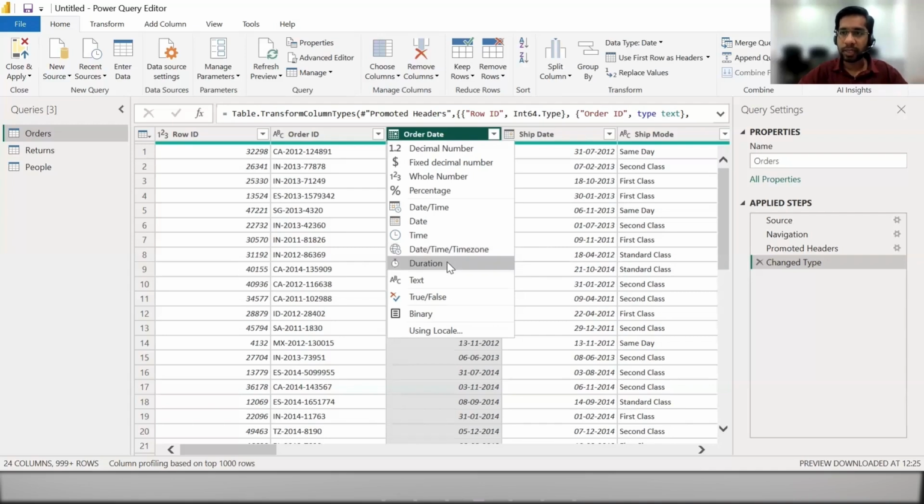Now, let's say you're working with a data set which has the duration of something. For example, the videos I'm recording over here, I want to keep track of those videos in minutes or seconds or hours. So you can use this duration option and it would give you the duration data type in that particular column.